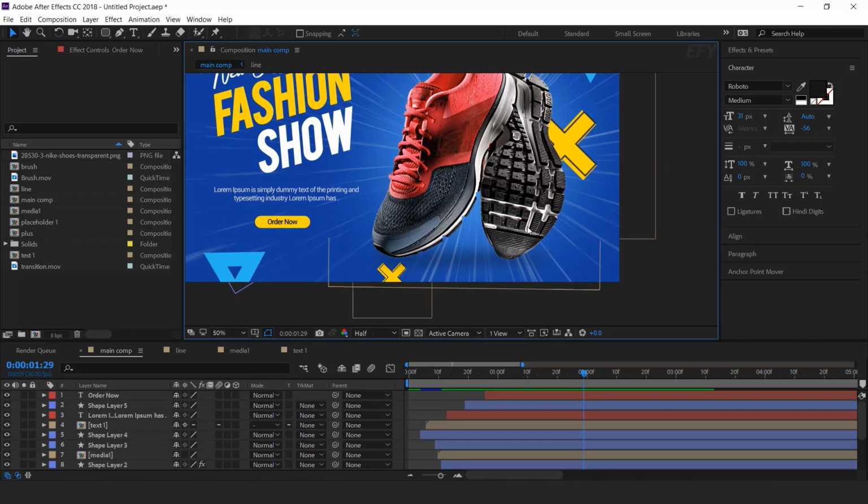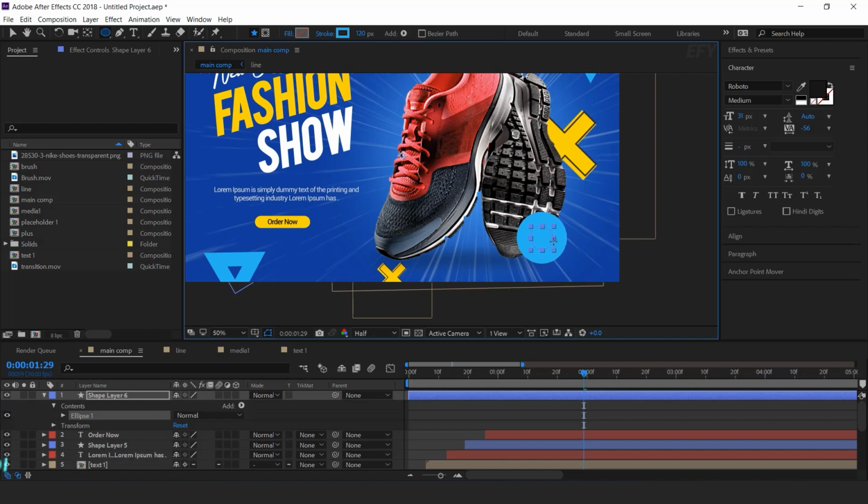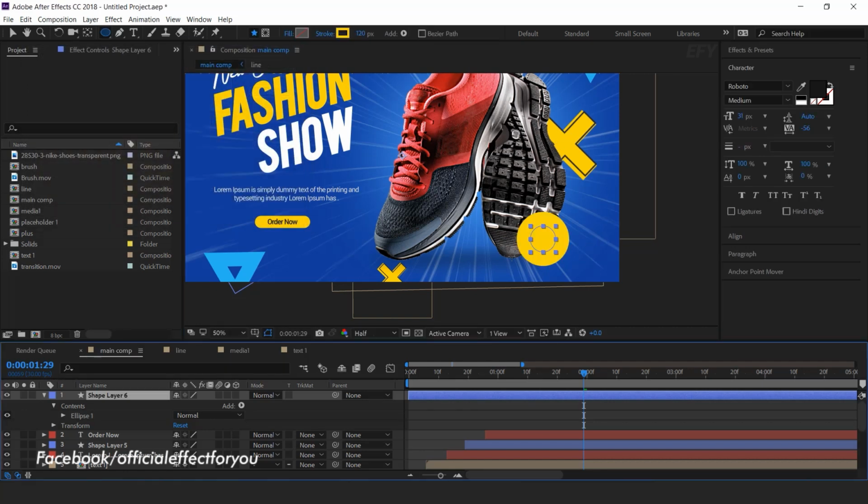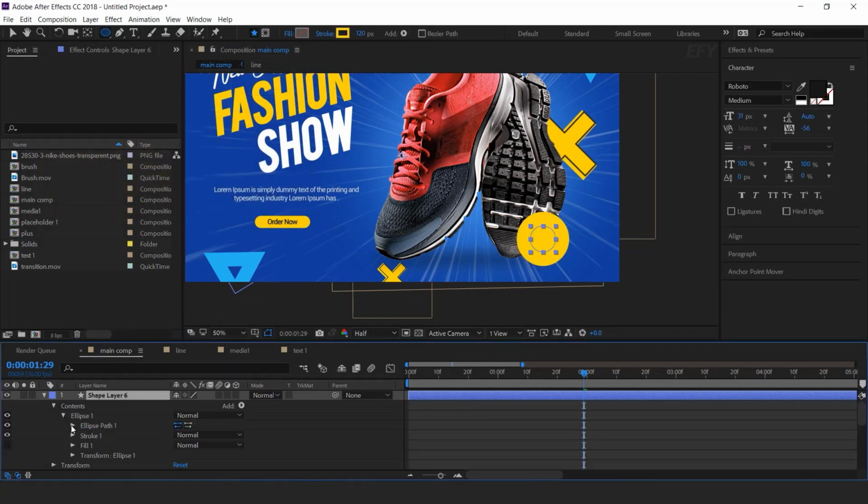Perfect. Now we need to add our 50% off tag. So select Ellipse tool, fill color none, and increase the stroke. And create a shape like this. You can also change the stroke color according to your choice. Open Shape Layer and change the ellipse size. Make sure your ellipse size and stroke size are the same.